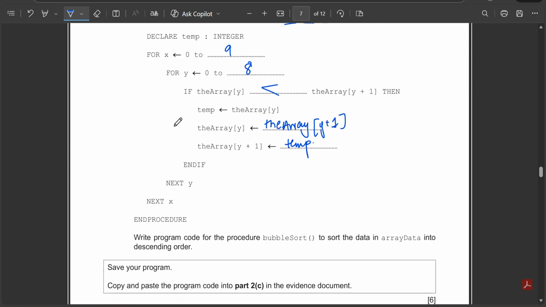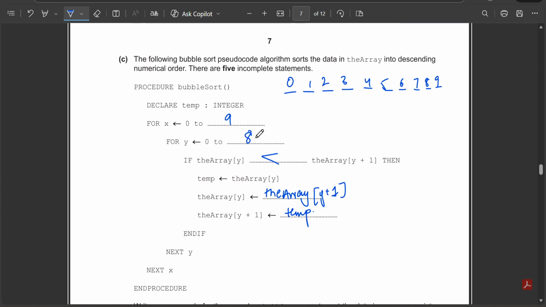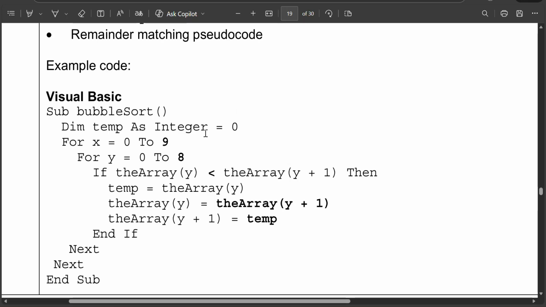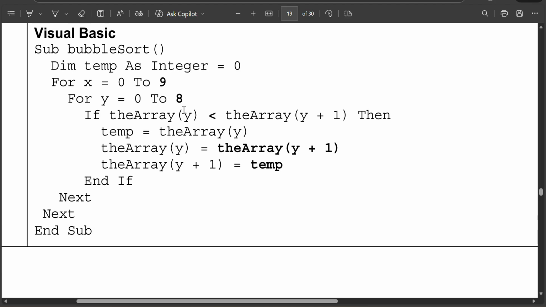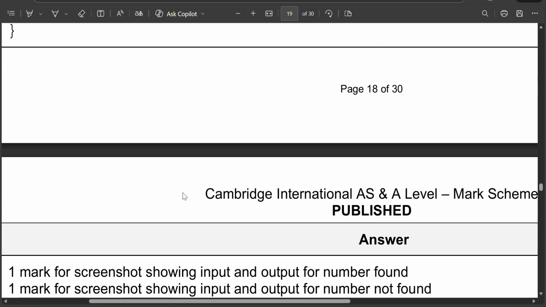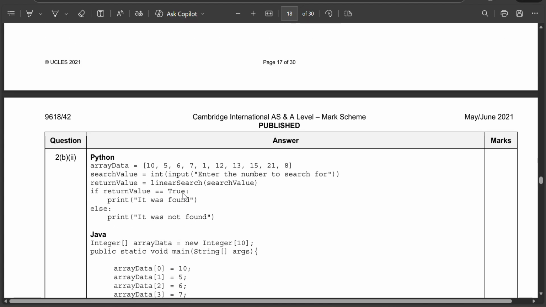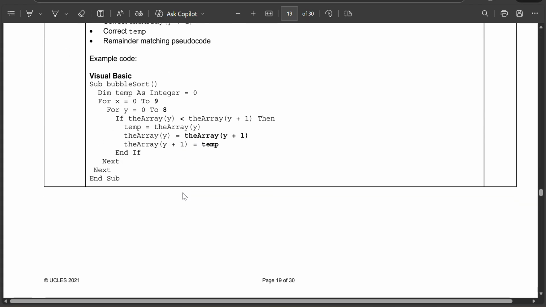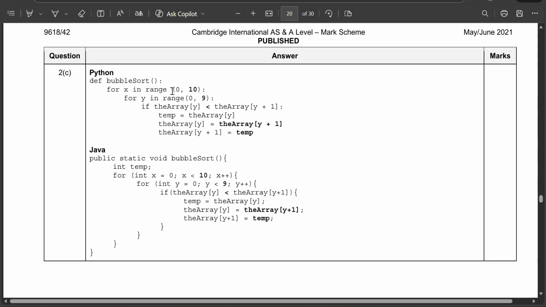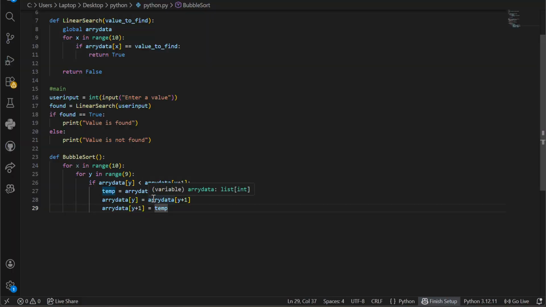So here, as you can see, this was all there was to the bubble sorting algorithm. Now let's check the marking scheme. So here we have it. For x in range 0 to 10, for y in range 0 to 9. And we just write what's written in the pseudocode. So let's try running this now.